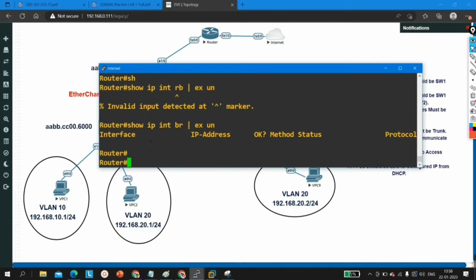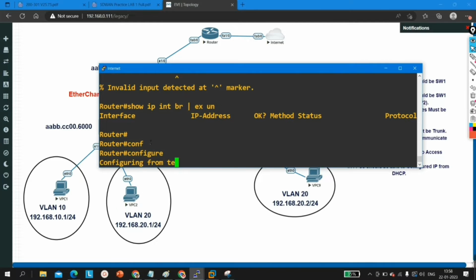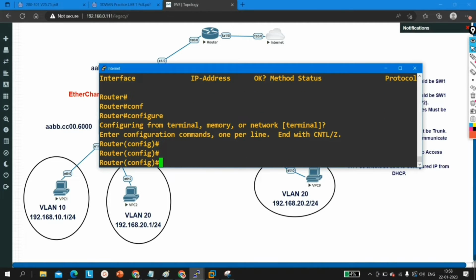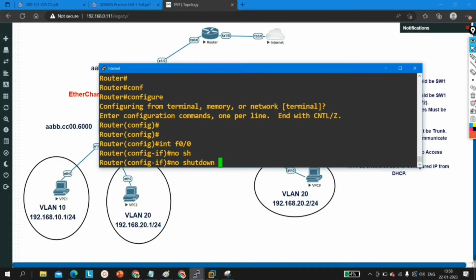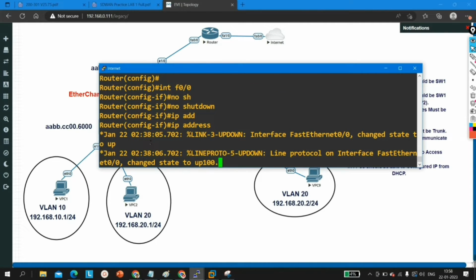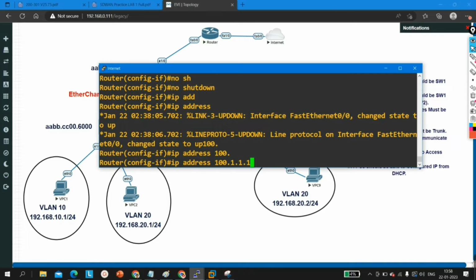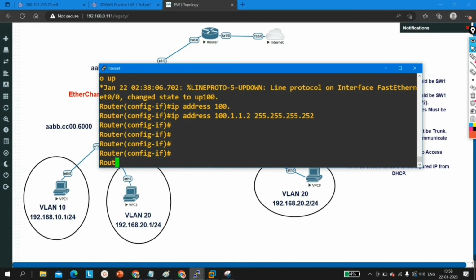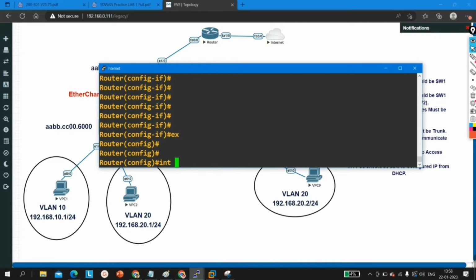Okay, so I am not running any IP address here. First of all, I am going to configure, suppose, a 100.1.1.0/30 network between my edge router and ISP router. So here on F0/0, say no shut, and the IP address is 100.1.1. Suppose 255.255.255.252, /30, right?